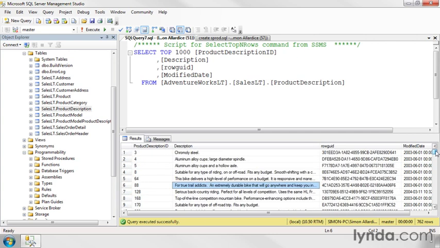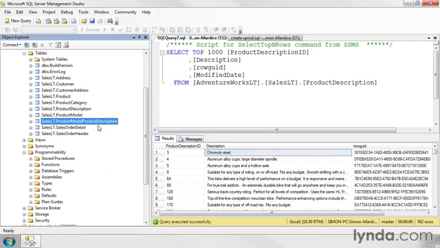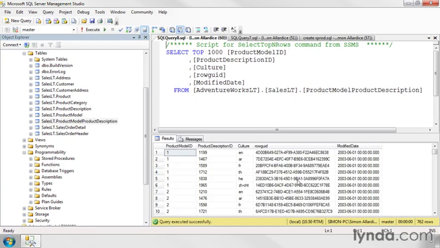Now the issue is that we could have different descriptions for the product models, and potentially with descriptions like chromoly steel, we could have different product models for the descriptions. So we've got a many-to-many relationship going on here. And that's what this third table represents. Product model, product description. Well, all this one really does is hook up a particular product model ID from the product model table to a product description ID from the product description table, and then adding the culture. So we could have English, we could have French, we could have Thai.